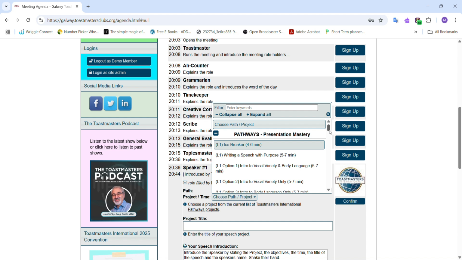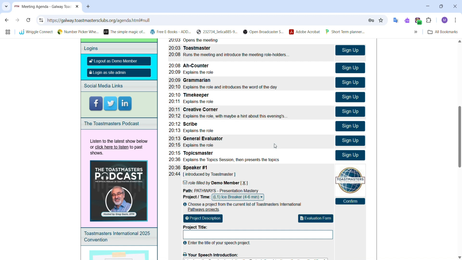These are all the projects from levels 1 through 5 for that particular pathway. For demonstration purposes, we're going to assume that demo member is working on their icebreaker, which is normally the first speech a member gives at a club, or the first speech on a new pathway. Having selected that, 2 new buttons appear here.